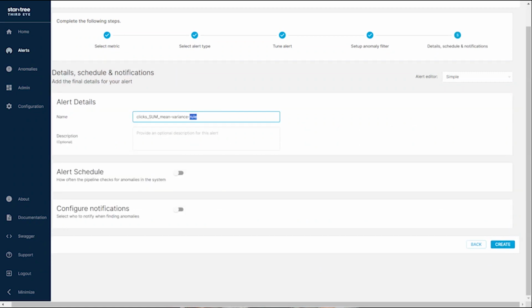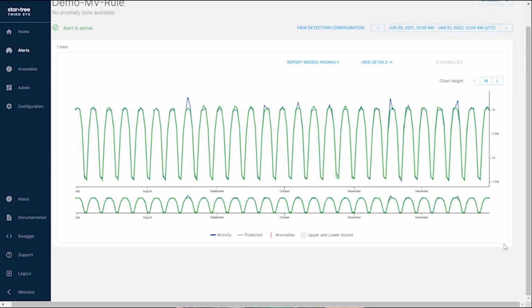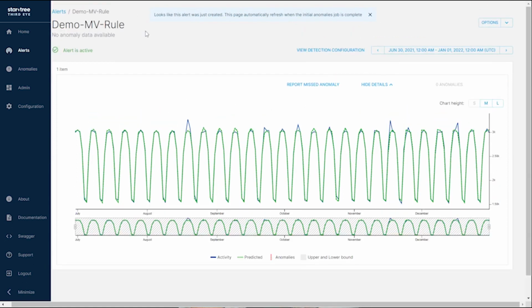Maybe add a filter like ignoring Sunday traffic, let's say. Now we just save this alert with a meaningful name, and voila, you have created an alert. ThirdEye will now be finding anomalies in your data as they happen.